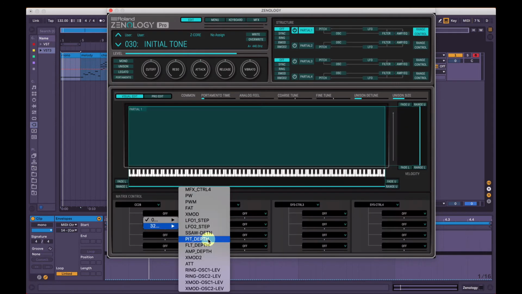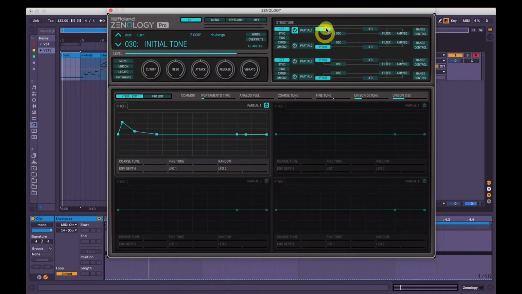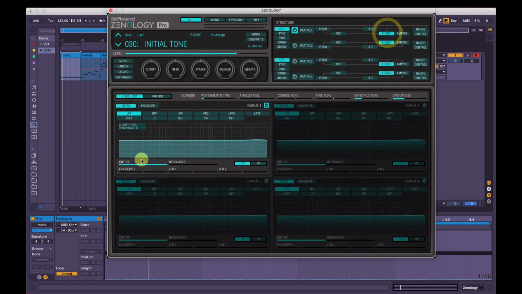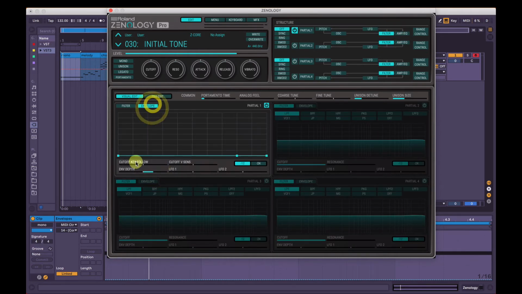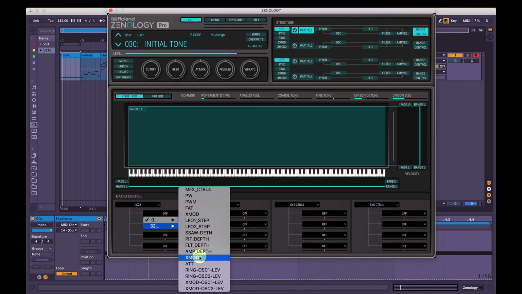The pitch depth changes the depth of the pitch envelope, and the filter depth changes the depth of the filter envelope, and the amp depth changes the depth of the amp envelope. So if we go to the pitch envelope, we have the envelope depth here, so how much of the pitch is sent to the envelope here, and the same with filter. If we go to envelope, we can send a certain amount of the filter to the envelope, and the same with the amp envelope too. Pretty straightforward.